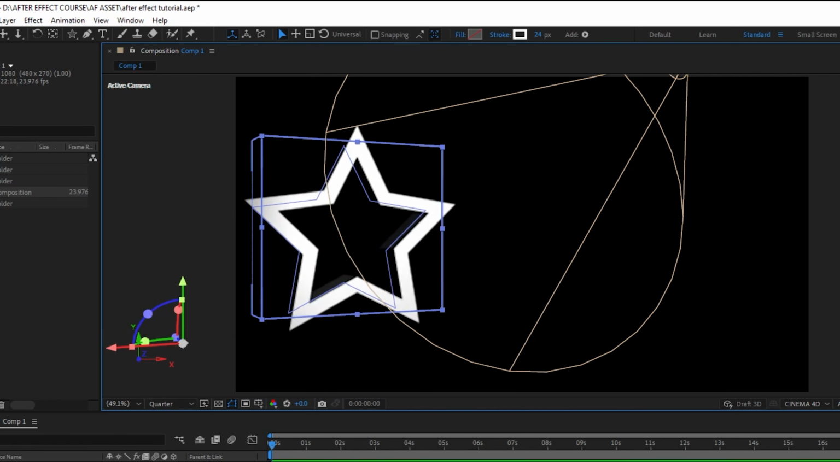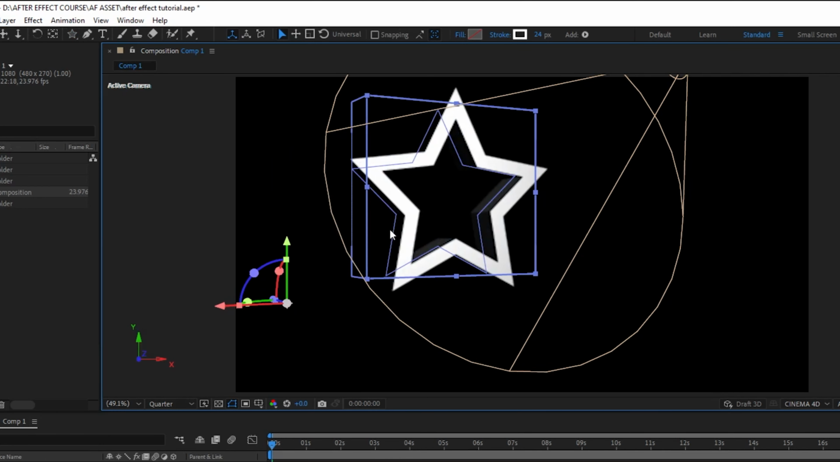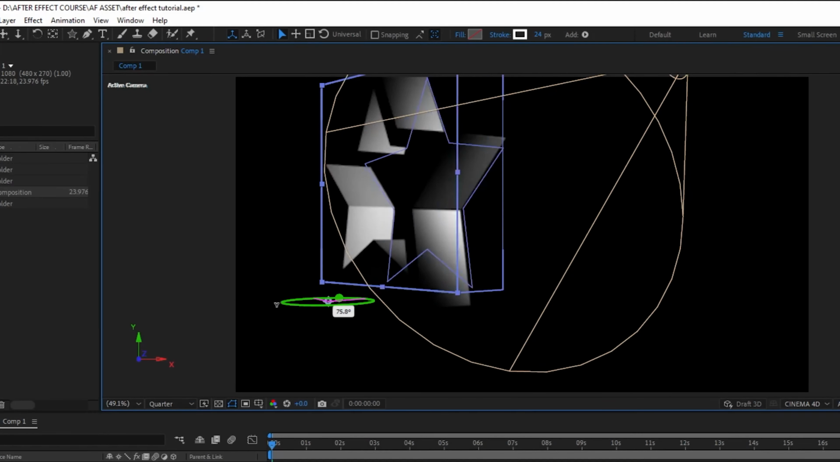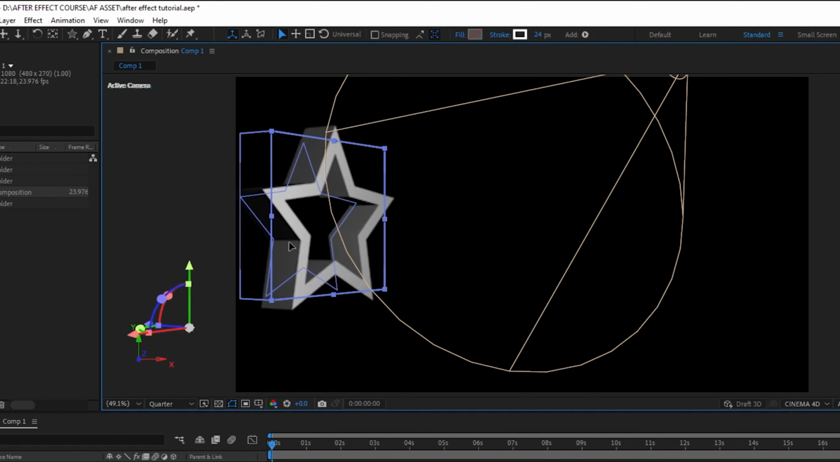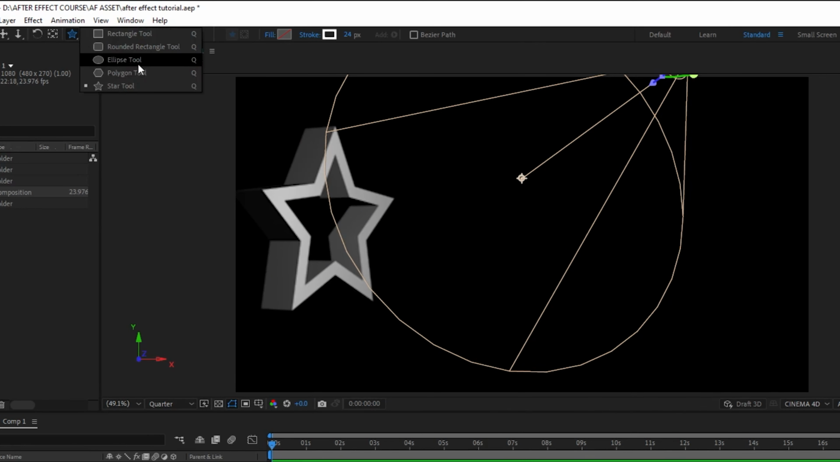Now let's take another example. If I want to make another object, basically what we have to do is just click on this. I will make a shape. As you can see, the star is hollow. If I give it a movement, you can see that it goes through. Now we will make an object that is not hollow. A simple object, like, let me make an ellipse.